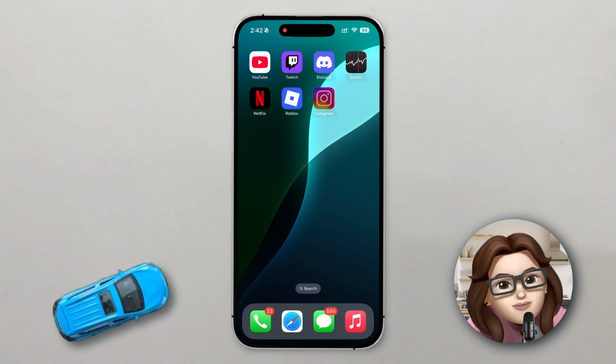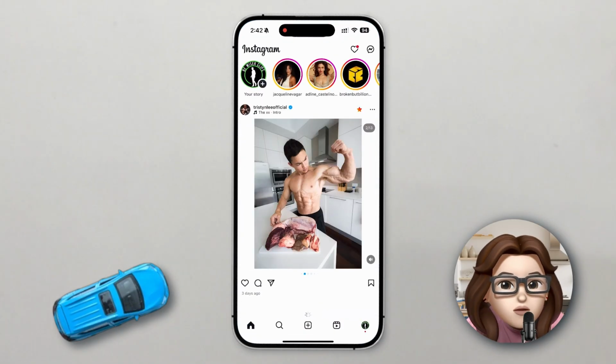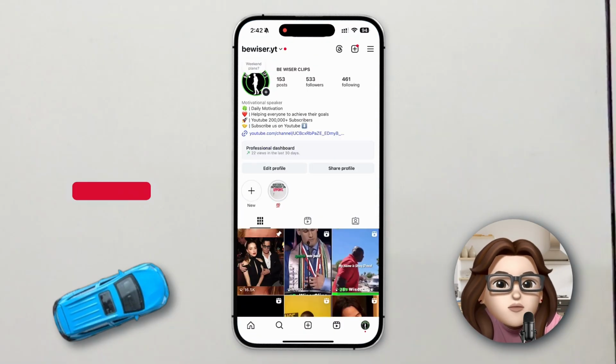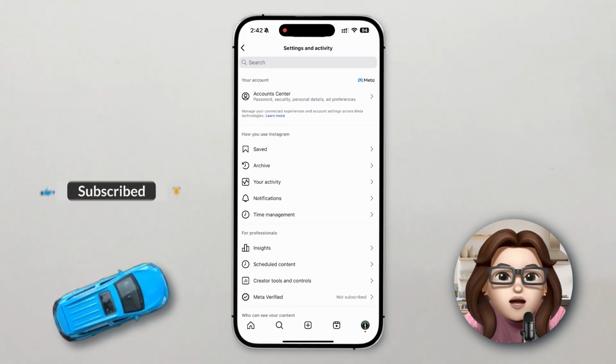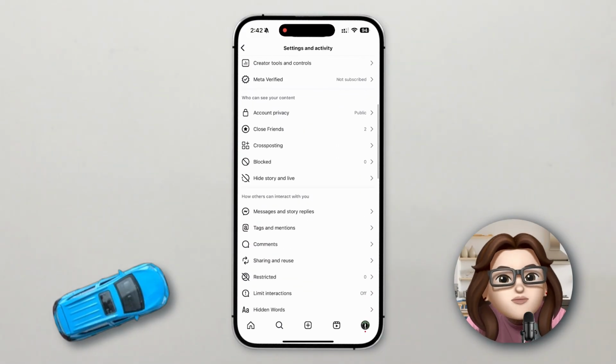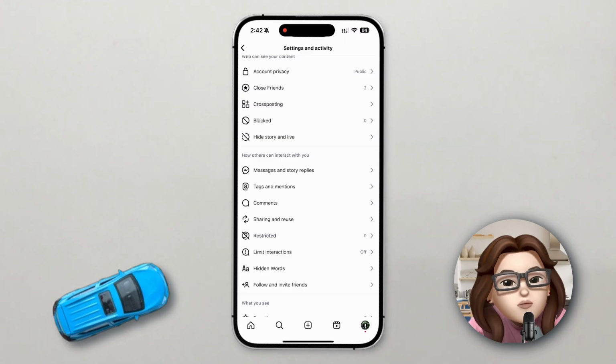Open the Instagram app, head to your profile and tap the three lines in the top right corner. Go to Settings and Privacy, then scroll to How others can interact with you. Tap on Sharing and Remixes.